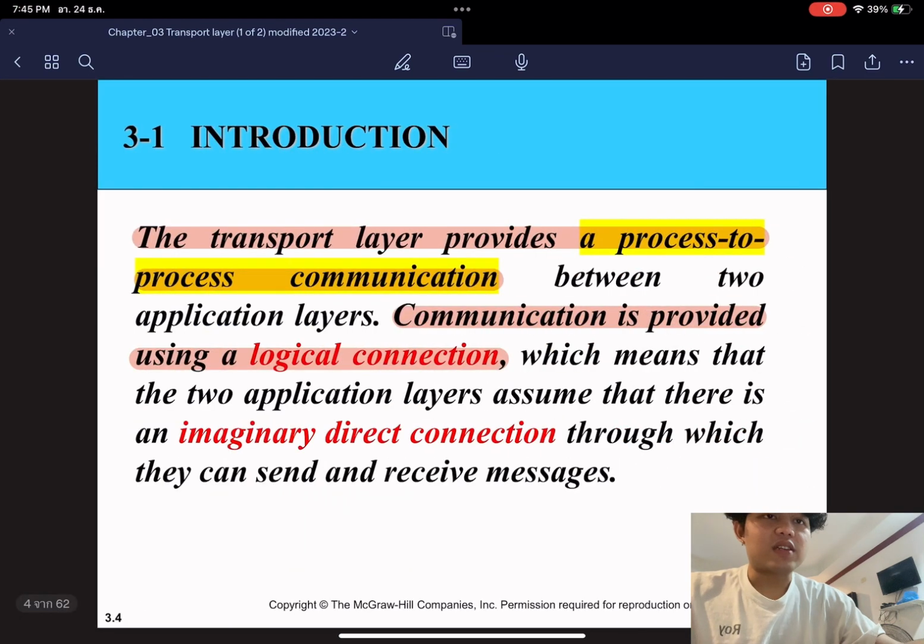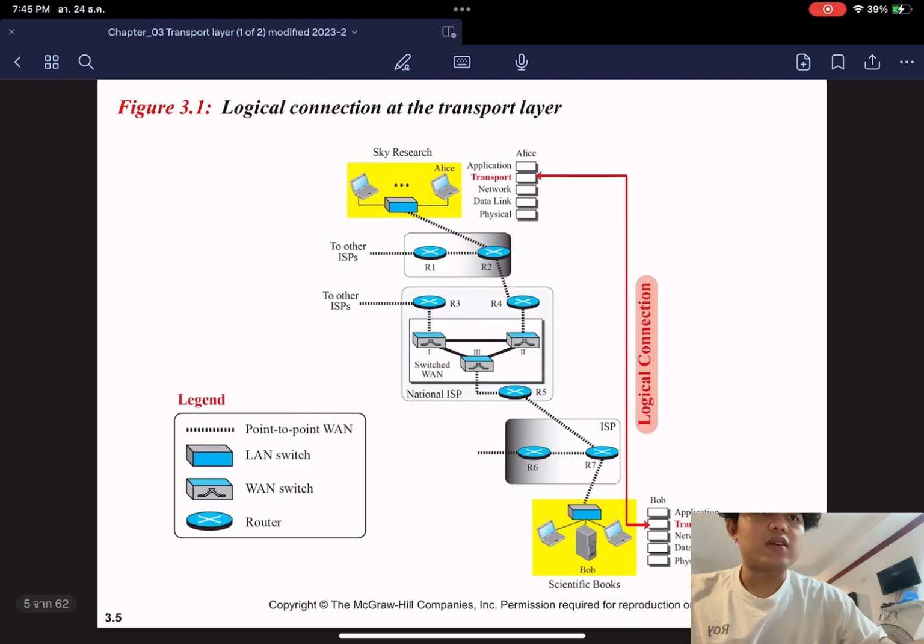So in the introduction, the transport layer provides process-to-process communication. The communication is provided using a logical connection. So in this picture, the transport layer communicates by a logical connection.